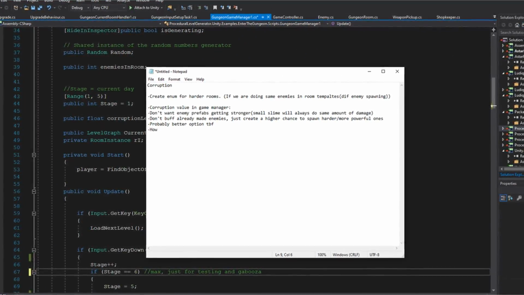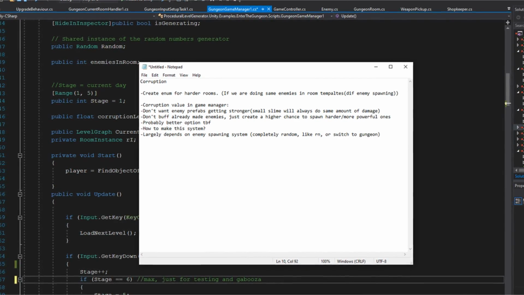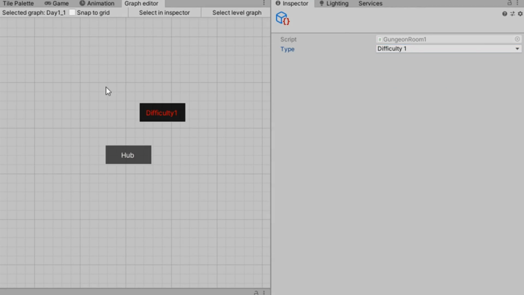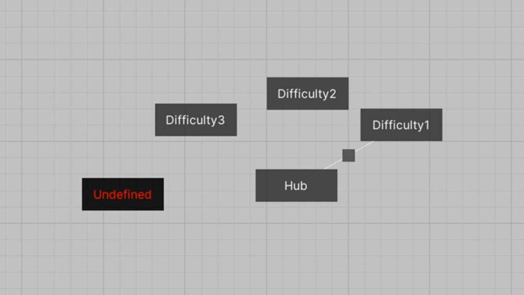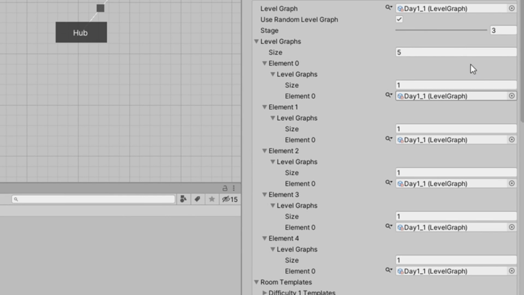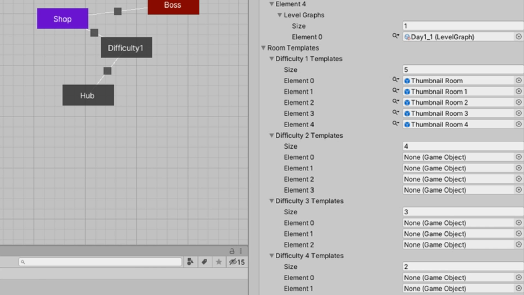Now all I had to do was start working on the corruption, but I wasn't sure how I should implement it, so I came up with this idea. I could create a bunch of level graphs, which are basically templates for levels if you didn't know, and inside of those level graphs I could create different rooms with different difficulties. Then depending on the day, I could randomly select a level graph from many level graphs of the same difficulty, and these level graphs would have different room types in them, like difficulty 1 through 5, which would randomly choose rooms from a list to put in the level.